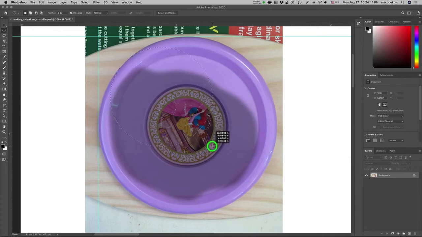I'm releasing the space bar, not my mouse button, and I'm going to continue to draw out, hold down my space bar again, and drag that up. So I welcome you to attempt to do all these selection methods. You can pause and play this video as needed.